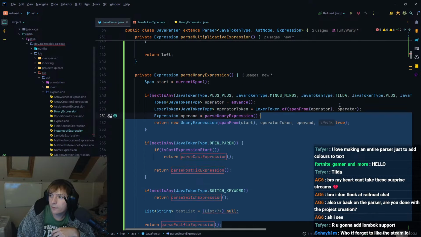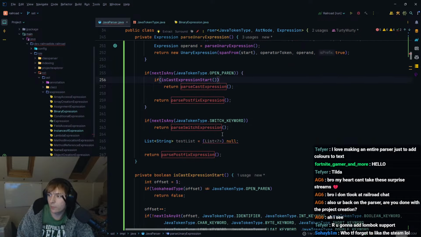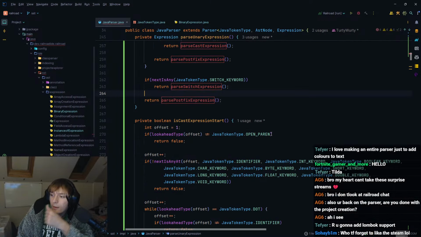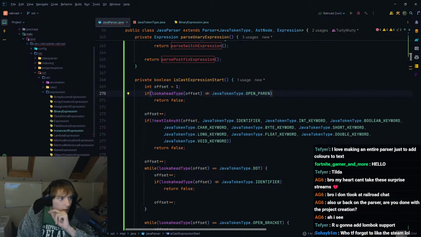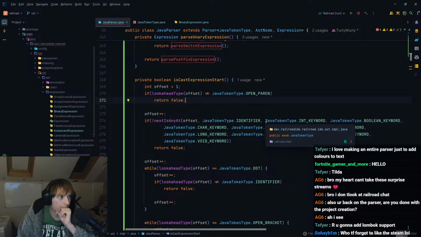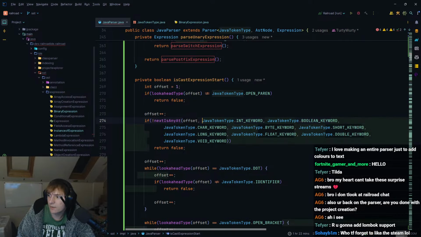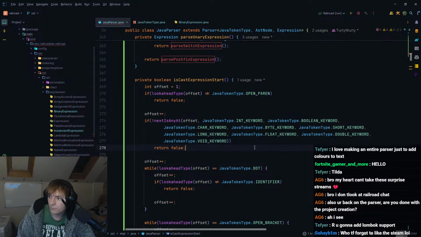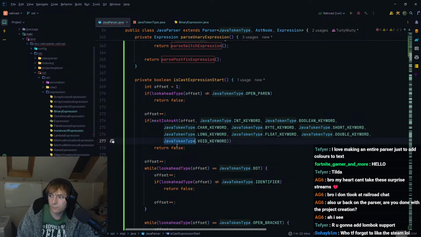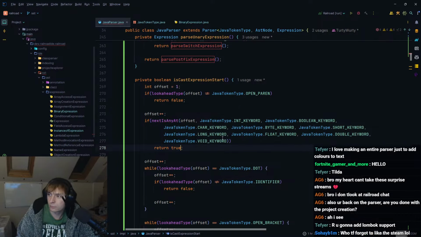Okay, so I think ChatGPT says I'm very much overcomplicating this, basically. And it reckons I just say if next is a primitive keyword, then it's definitely a cast. That makes sense. So if next is a primitive keyword, then it's a cast. So basically any of these. So if next is any of these, return true. Right?